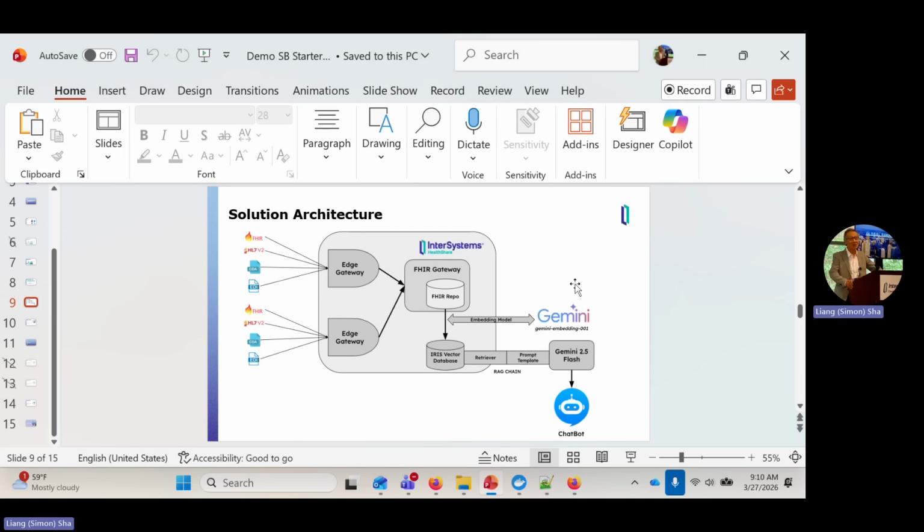Okay, so what you're looking at is the solution architecture diagram. Unified Care Record is designed to work with data from multiple data sources of various formats. Data coming from the left, you have FHIR, HL7, CDA, or any type of format you can think of. Once they get into the Unified Care Record Edge Gateway, they will be aggregated, deduplicated, and normalized, and instantaneously turned into FHIR resources and stored in our built-in FHIR repo.